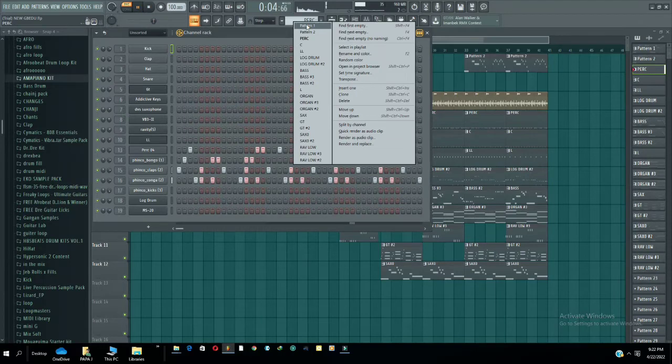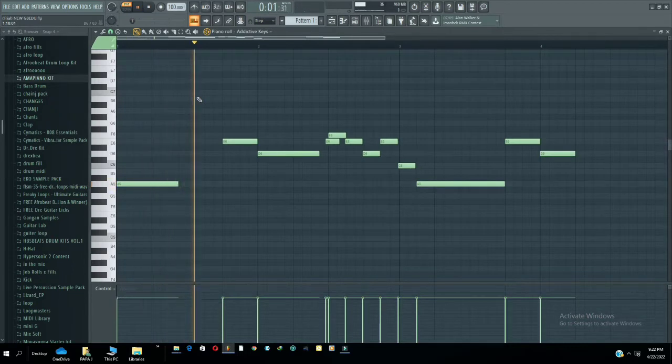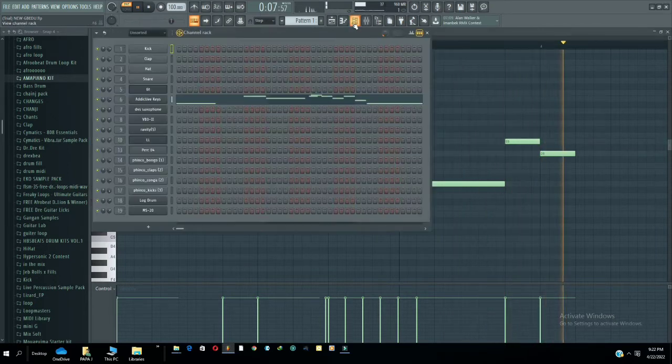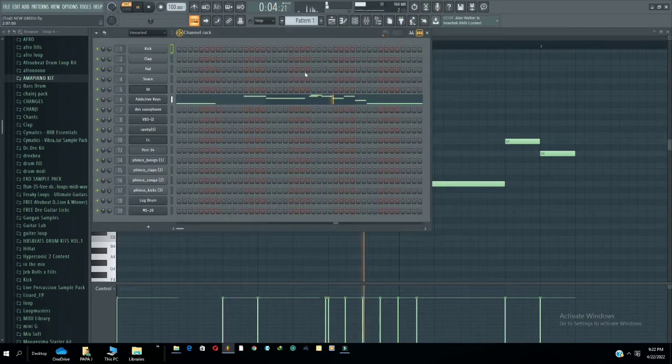Next, we go into our piano. The piano here is not doing anything serious, but it's very important in the formation of the beats. The piano is playing a simple melody pattern, and the piano sound is generated from Addictive Keys. You can hear the piano.